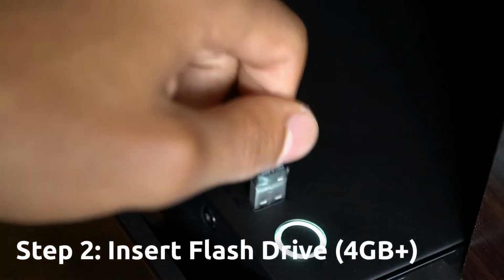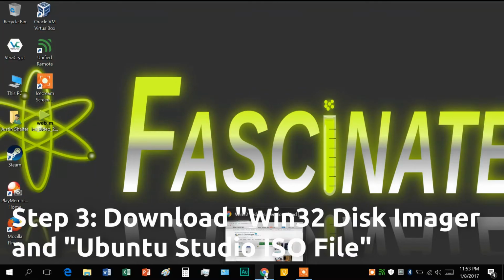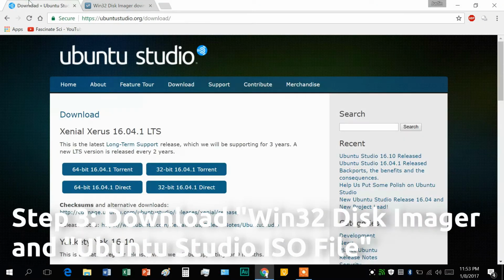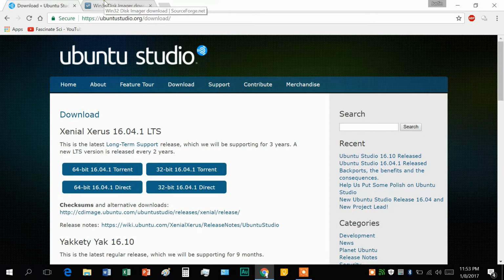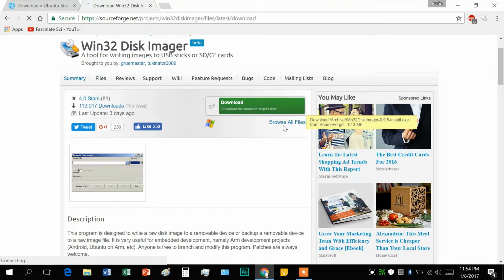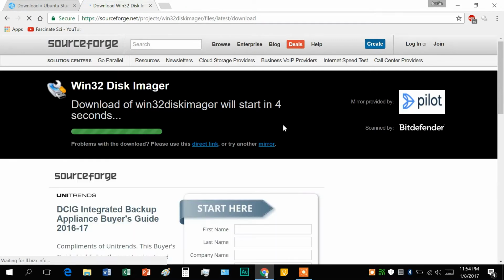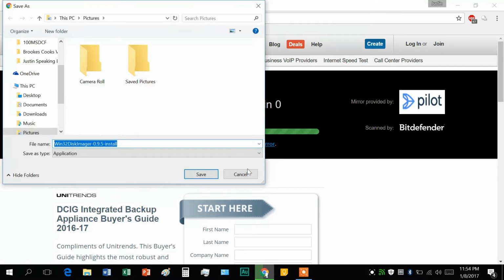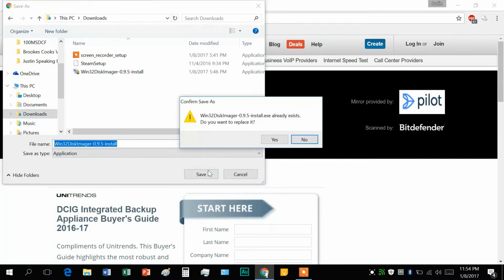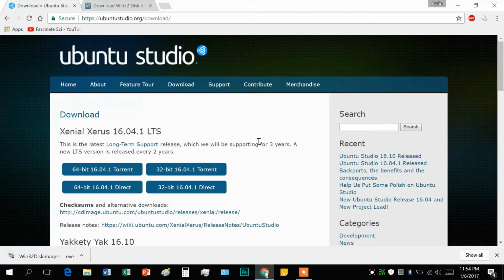Step 2. Insert a blank flash drive, 4 GB or higher. Step 3. Open your internet browser and download 2 things: Win32 Disk Imager and Ubuntu Studio ISO file. Links in description. Most users should download the 64-bit file, but if you bought your computer before 2010, download the 32-bit.